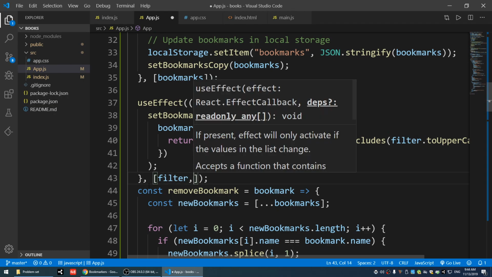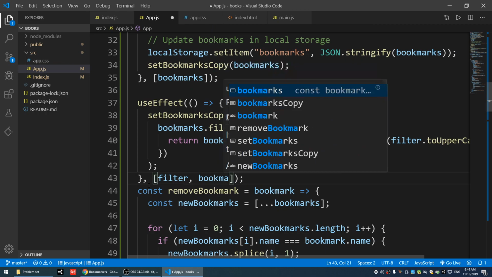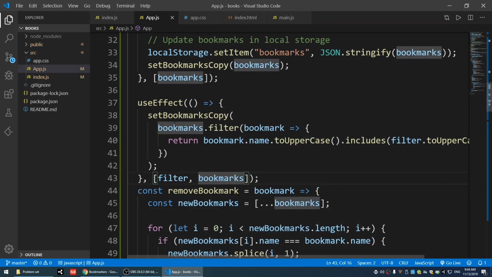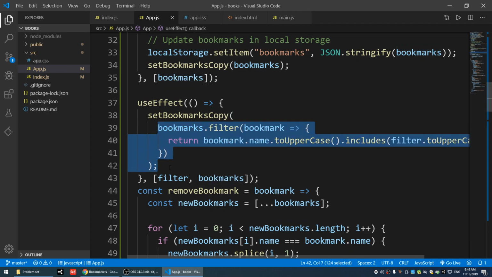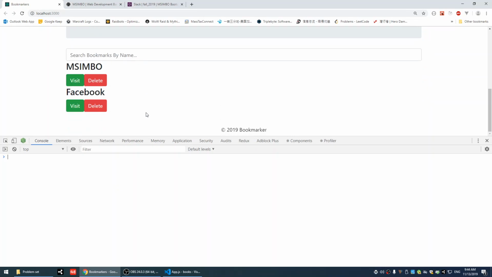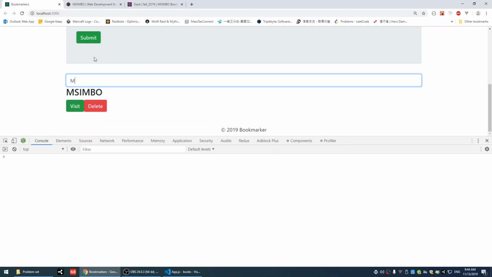So you can basically add bookmarks after the filter. The reason it's warning you is that inside this useEffect, we are using the bookmarks. So it suggests that you put the bookmarks as a dependency. That means when the bookmarks change, we also want to run this useEffect. In most cases, you can just directly add it there, and it won't change anything. So it's still working, but the warning is removed.